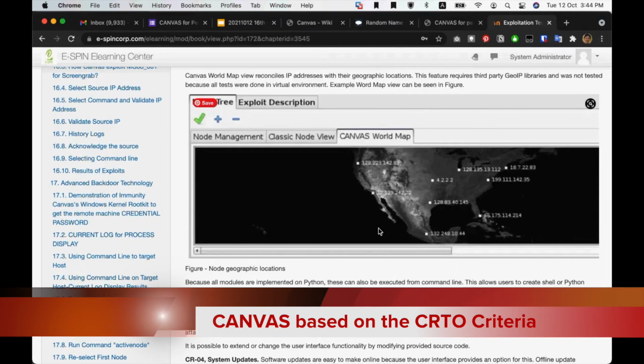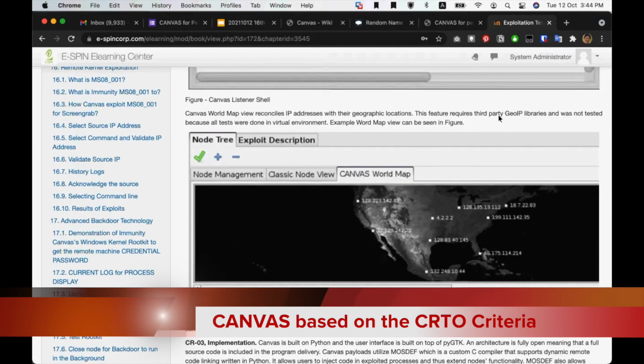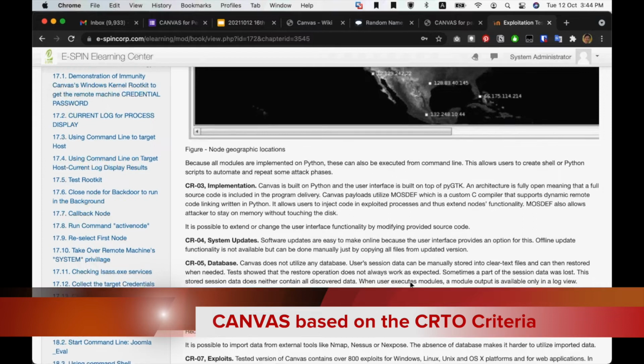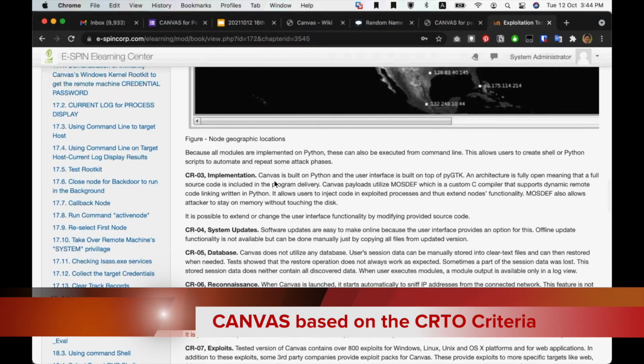But you need to connect using this third-party joint IP to correct the IP from where they are, right, in the part of the world, in a specific location, for you to pin them onto the world map. So for implementation, Canvas is built based on Python, which is very important, and the user interface is built based on PyGTK. The thing that I just mentioned about the Mac one is this portion.